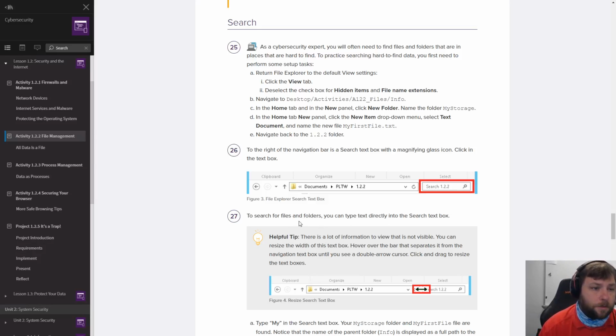Continuing 122, starting at step 25, search. As a cybersecurity expert, you'll often need to find files and folders that are in places that are hard to find. You've got to dig around. So we're going to practice searching for hard to find data with a few things. There are a few hints we can use right here.